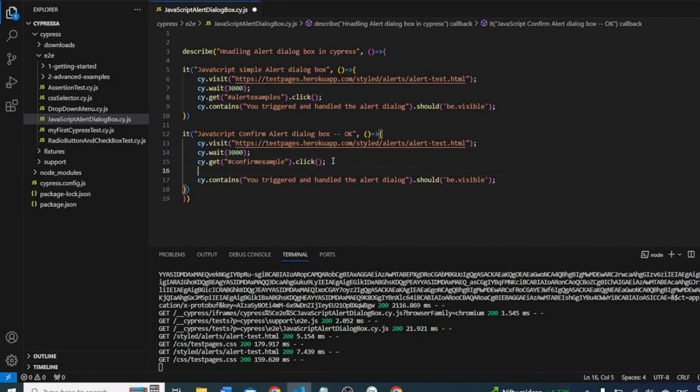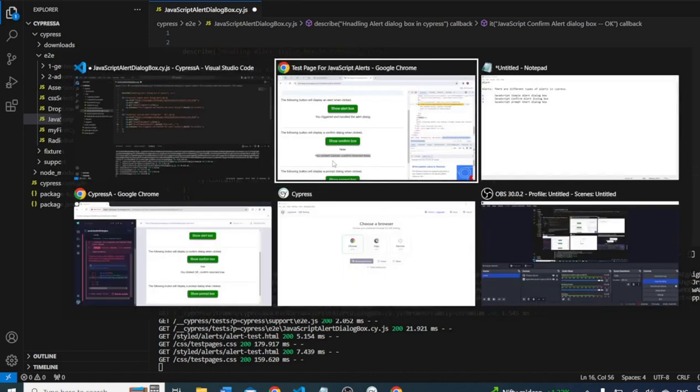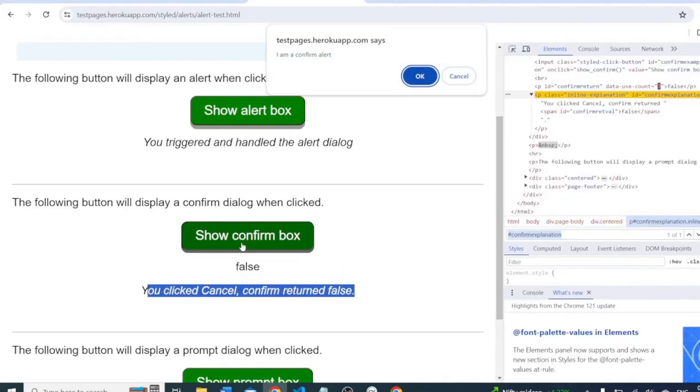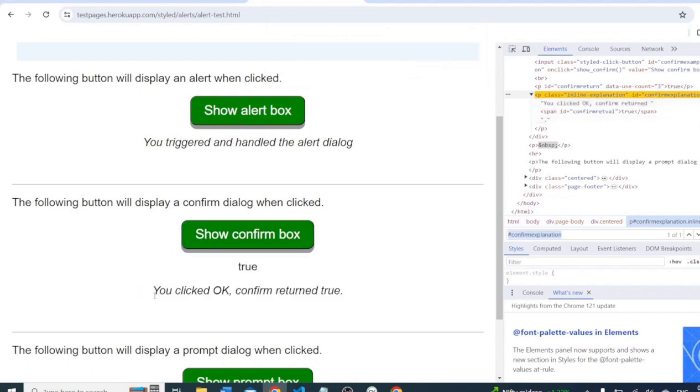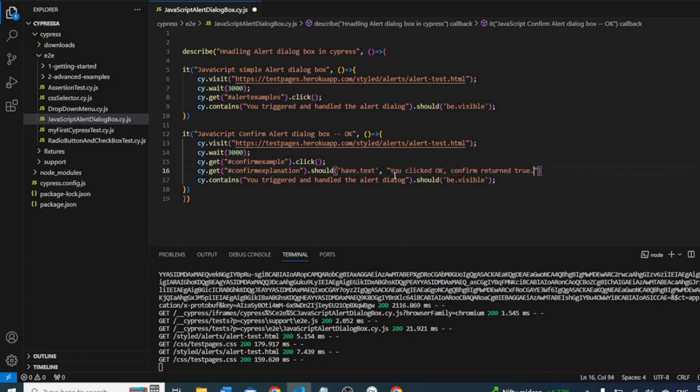And here we can use cy.get, and then .should, and we have to check the text. So have.text is there, comma, what text will come for OK? It will come like no, this is false. We have to check for OK. OK means you click OK, confirm value true. This is our selector.